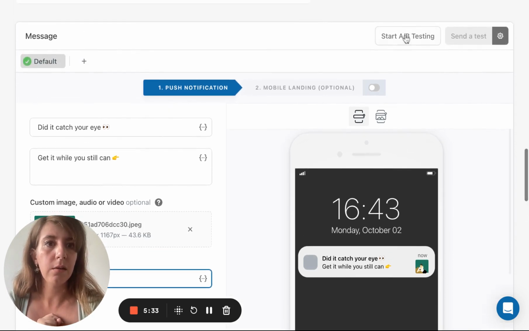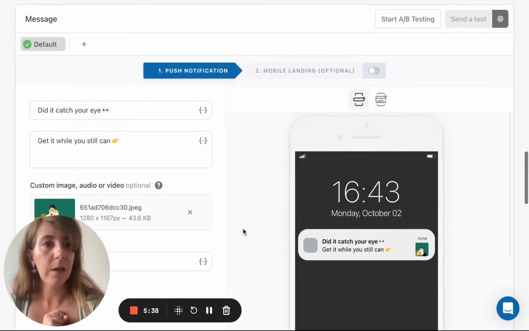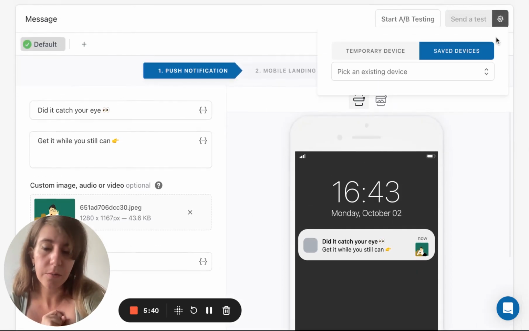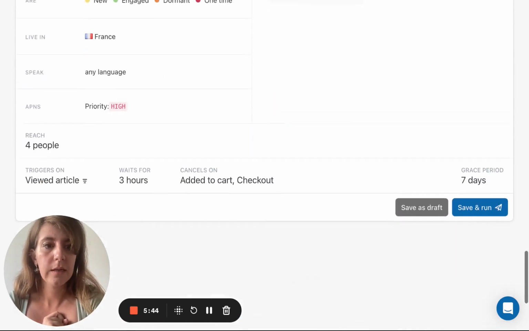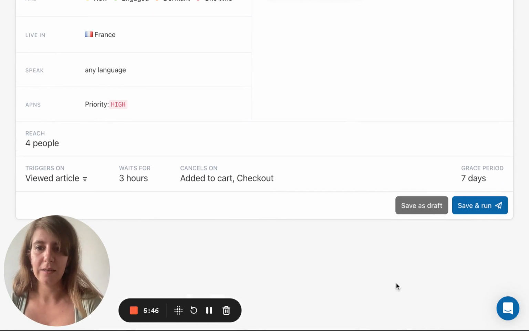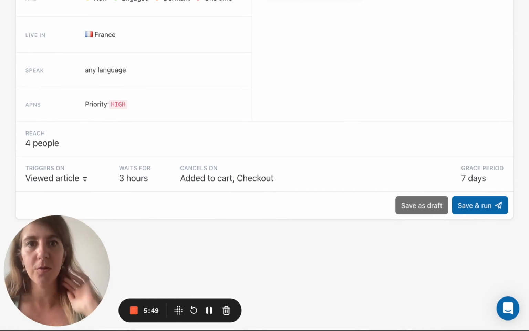You can still start an A/B test, add a mobile landing, make sure that everything is okay by sending yourself a test, and then save it and run it, and then you're fine and you created your first trigger campaign.